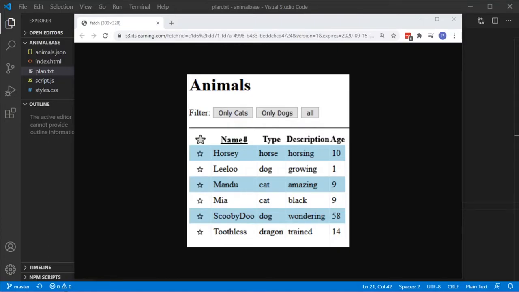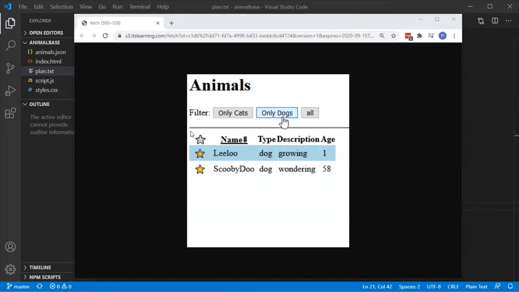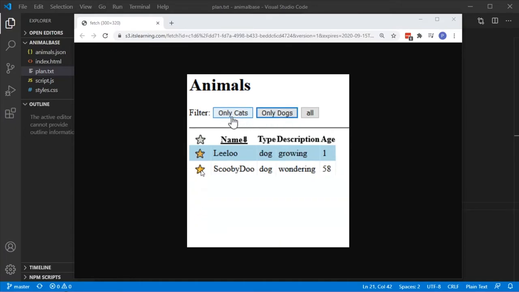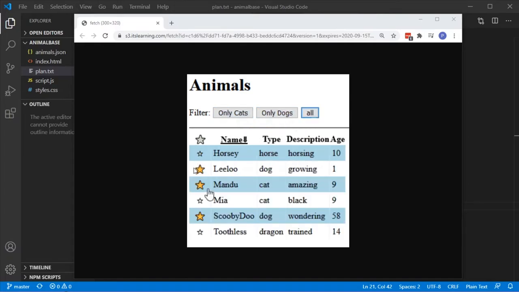The next feature I want to work on in Animalbase is the stars. I want to add a column of stars next to the name, type, description, and age. And each animal should then have a single star that can be turned either on or off. And as a user, I want to be able to give an animal a star and take it back again.